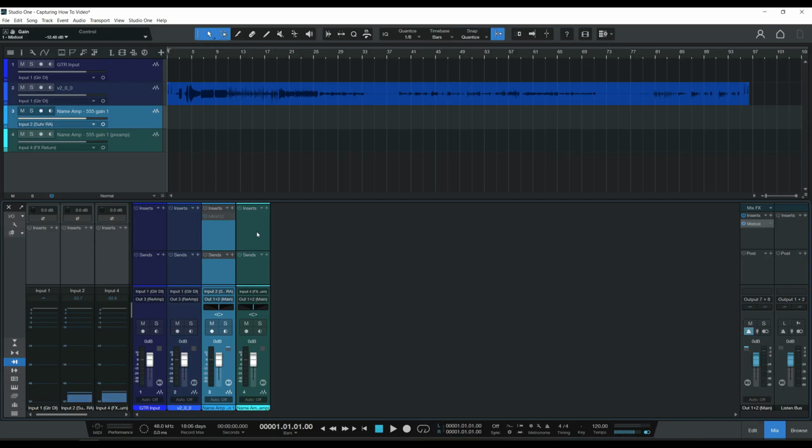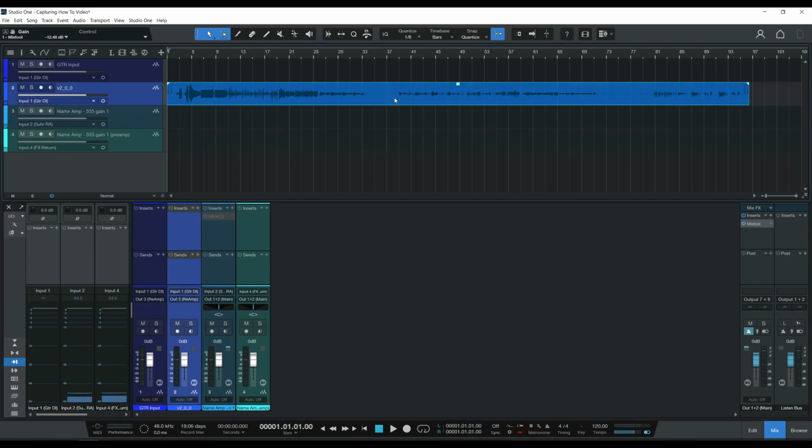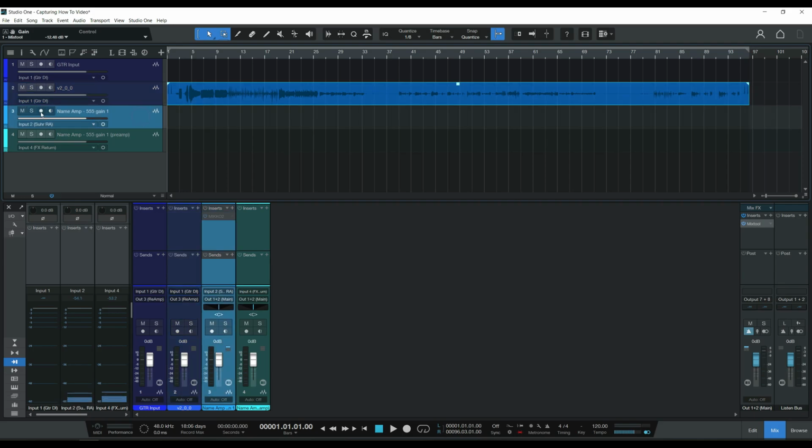At this point, we're ready to capture our signal through the amp. What I like to do here is set up auto punch for the range of the training file. That way I can just hit record and don't have to worry about stopping it, or I can get up and it will stop on its own. Then I will arm both tracks.